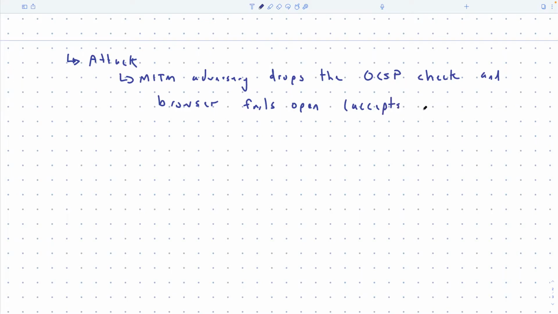Okay, so the browser fails open, which means it accepts the revoked certificate. Or, a better way of putting it, it doesn't learn that it's been revoked. If the browser ever learns once that it's been revoked, it will remember that information forever, okay? So the adversary has to be persistent. They have to either get you the first time you ask about that certificate, or they have to be persistent and always drop that response, okay?